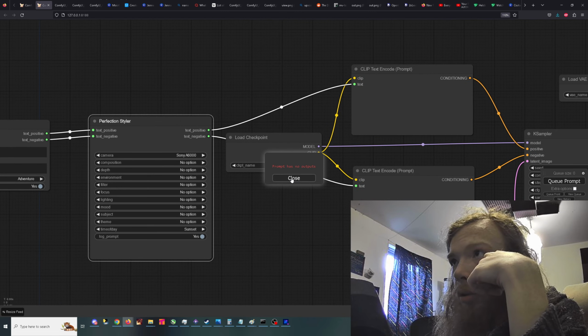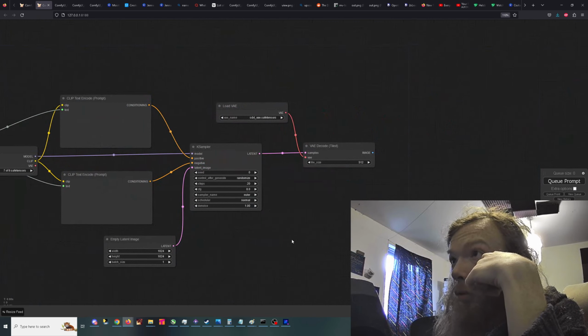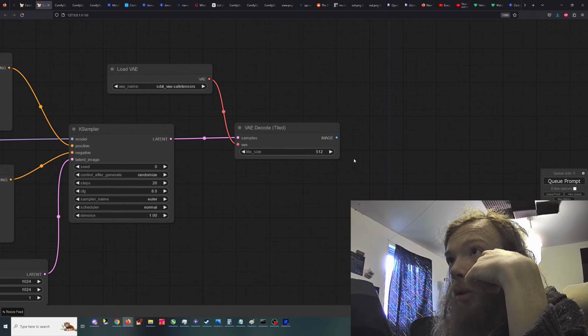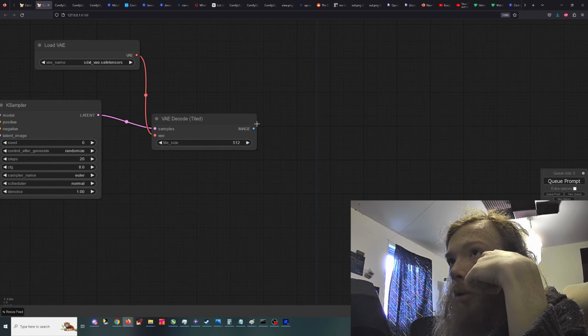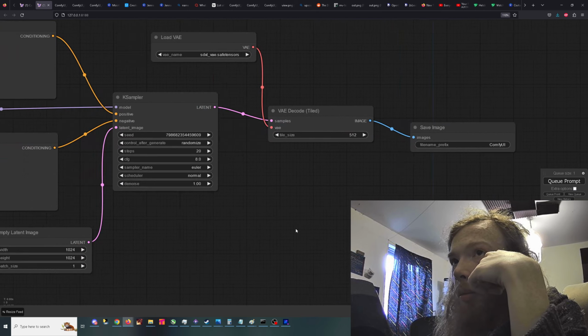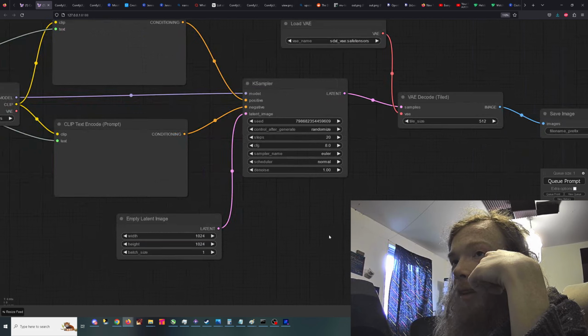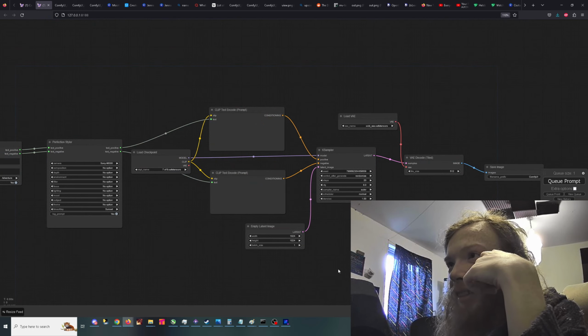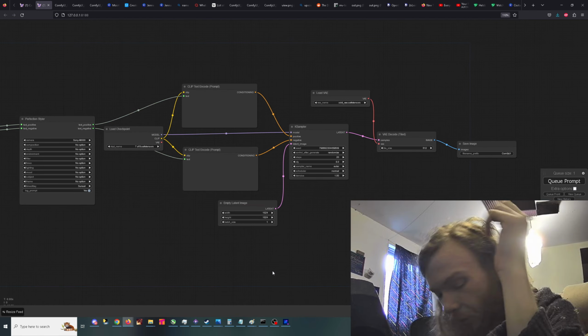Prompt has no outputs. That is the case. How could we have forgotten the most important thing? Save image. And now the prompt has an output. Silly me. Should probably have guessed that. Anyways.